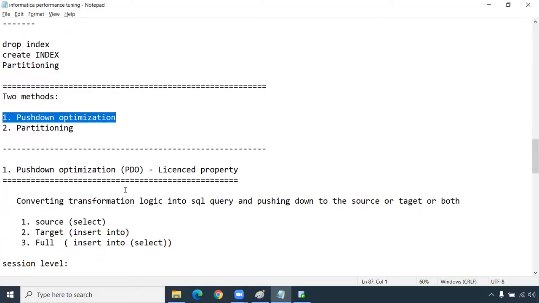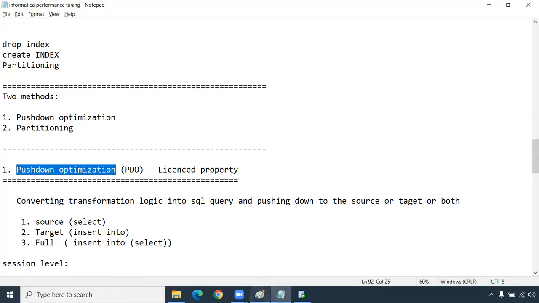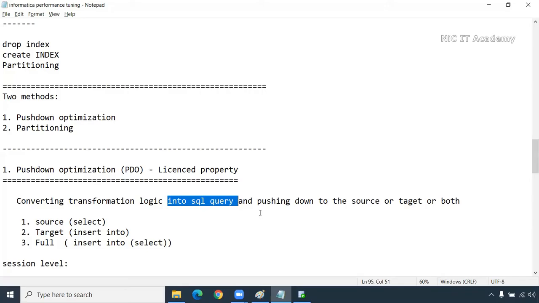What is pushdown optimization? Pushdown optimization and partitioning, these two methods are licensed properties. Okay, so you need to get a separate license for these. In order to use these two methods, we have to have a separate license. Pushdown optimization is nothing but PDO. Pushdown optimization is converting the transformation logic into an SQL query and pushing it down to the source or to the target, either to the source or to the target, or you can push it to both.